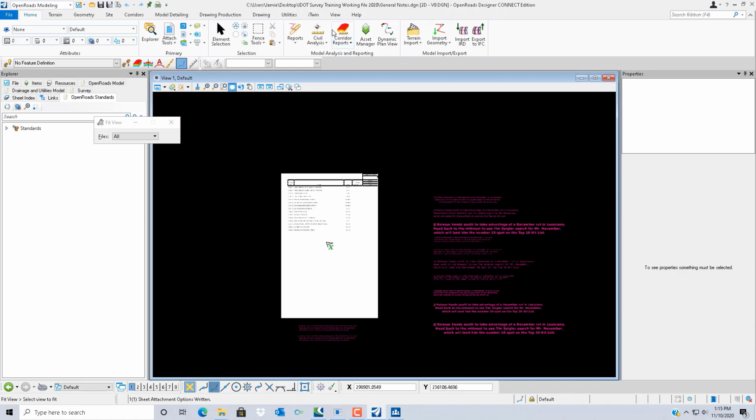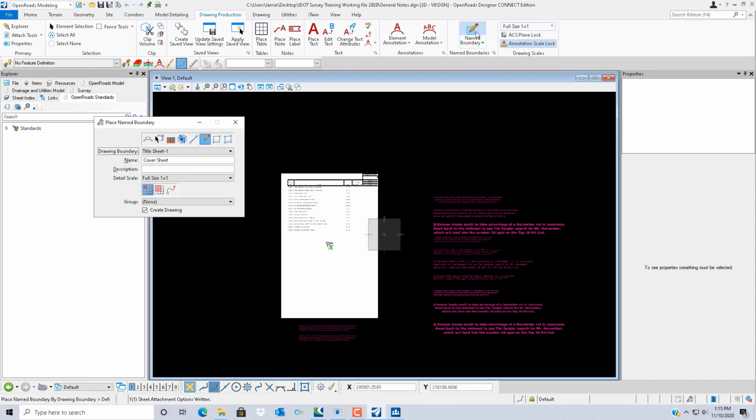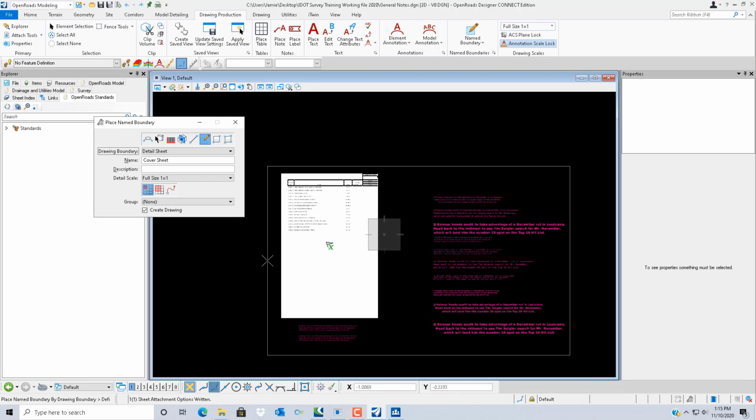And it's set up the same way. We want to go to drawing production. Make sure your scale is set to 1:1, and then we're going to go to a name boundary. Same as before, we're going to have from drawing boundary, but this time we're going to change to a detail sheet, which, see, makes the name boundary a lot bigger. Name this general notes.